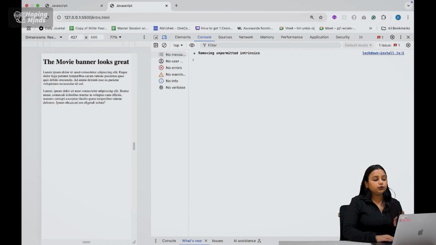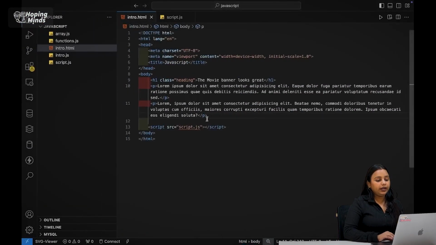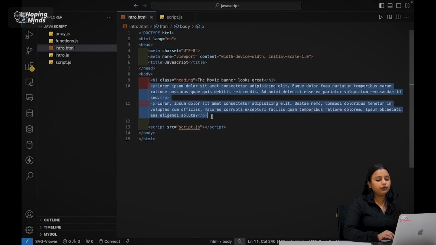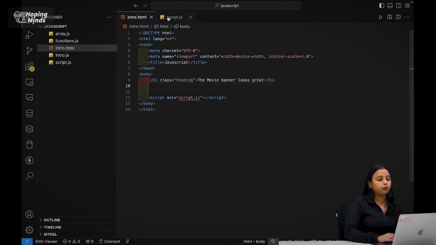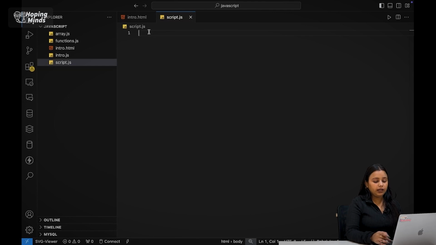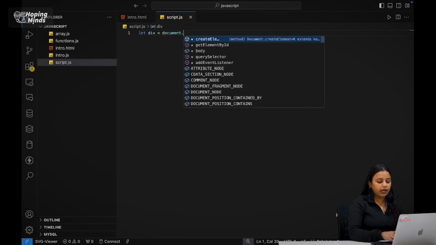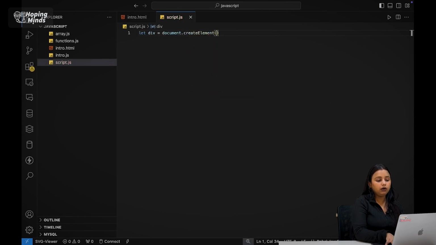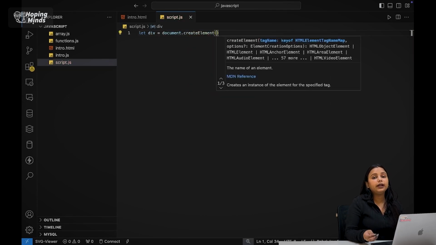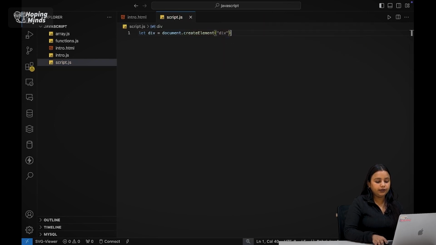Now let's see how we can create an element with the help of DOM. So let's go to our editor and I want to create one element called div. Even if you want to remove this, just remove it. To create an element, first of all, I want to do div equals to document, and I have to select a method called createElement which will help me to create a div. So in here, write div.